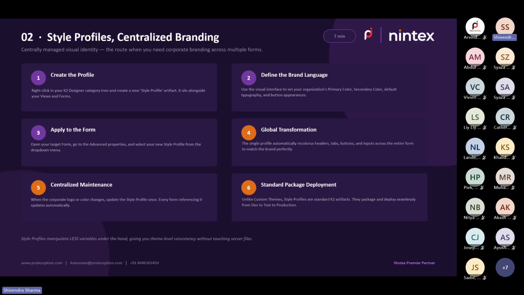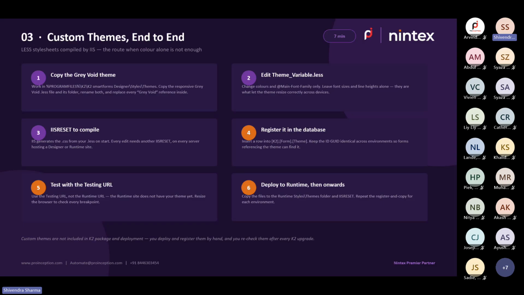It remains the same across. Now, as discussed earlier about custom themes, from end to end, we can copy the pre-existing themes which are provided by K2, store them in the less files and store them on the K2 server. We can edit those according to our changes. And then we need to register into the database, so we have to insert into the theme rows with the particular GUID and everything. We can test it, and from runtime onwards, we can try it.